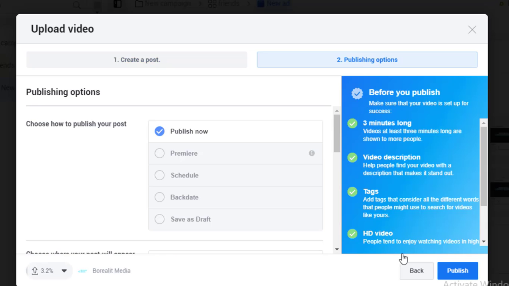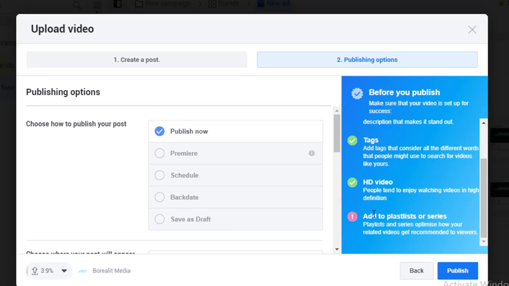Okay, and I click on next. So as you can see, it has picked the 3 minutes long video, and this one says add playlist. Don't worry about this, it really doesn't matter. Okay, so once I click publish now, it will go through. But I already have a video like this, so I'm just going to skip this step.